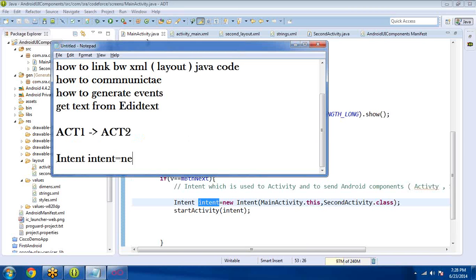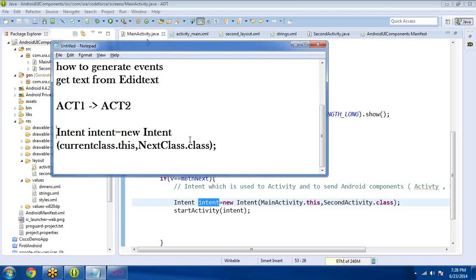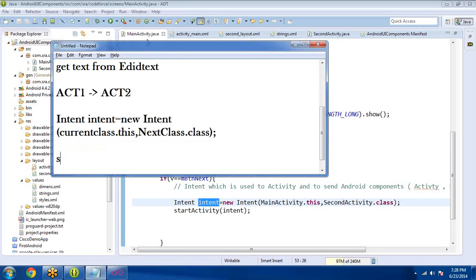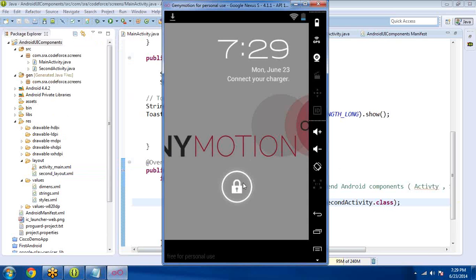So Intent, new Intent, it takes two parameters. One is the current class, this, and the second one is the next class, dot class. Now I create the object of Intent. Now, if I want to start the activity, how do you start the activity of the intent? startActivity of intent. This is the procedure.